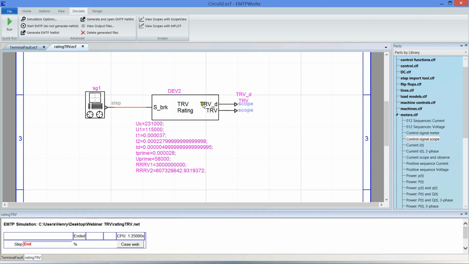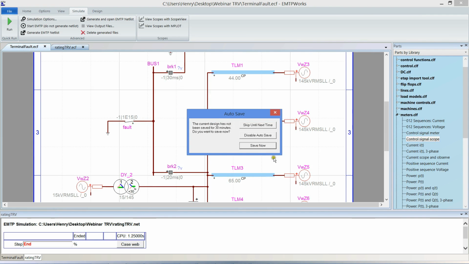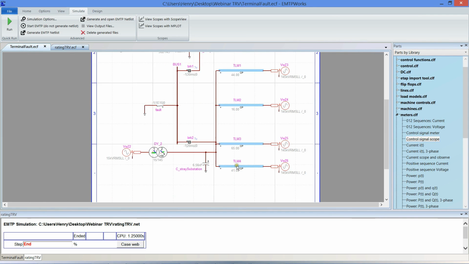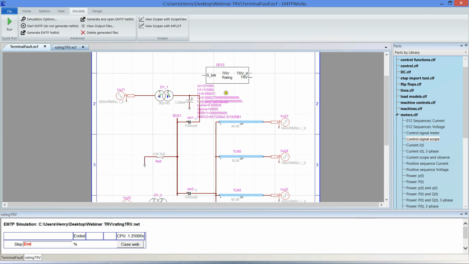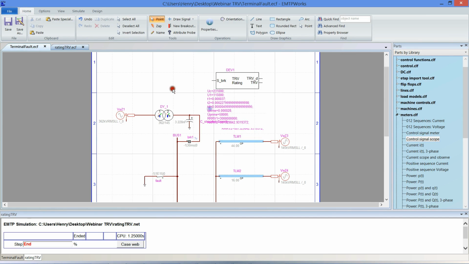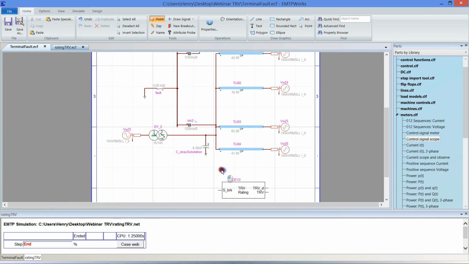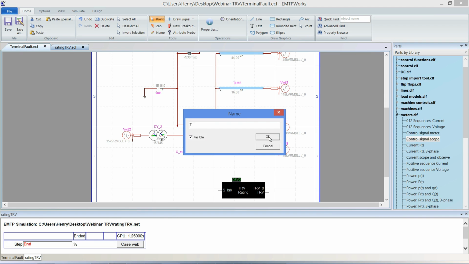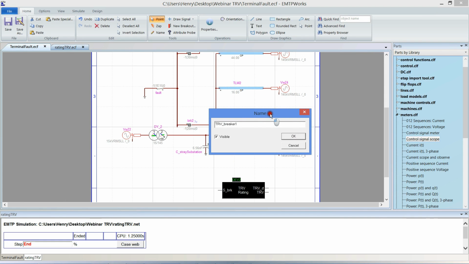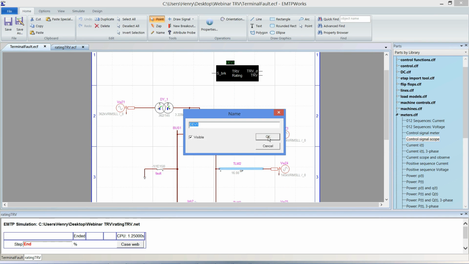Alright? So what I'm gonna do is copy this device and put it directly into my design for each breaker. Okay, now I don't want the model data to be available, so I can zap it. Here it is. So this one will be the TRV of breaker 2, sorry, and this one will be the TRV of breaker 1.